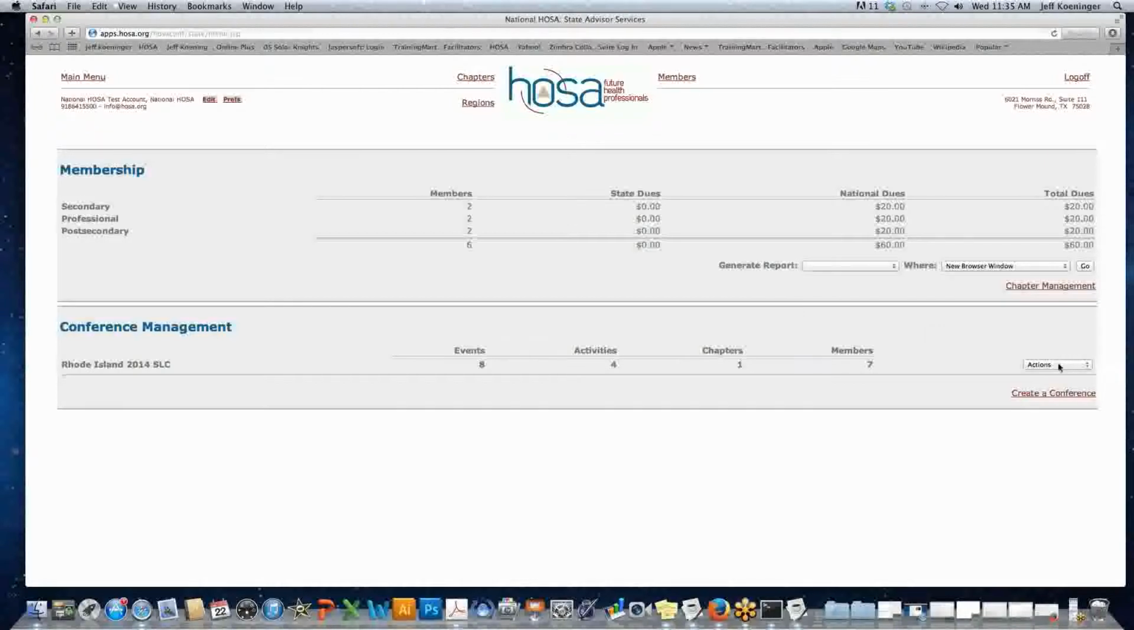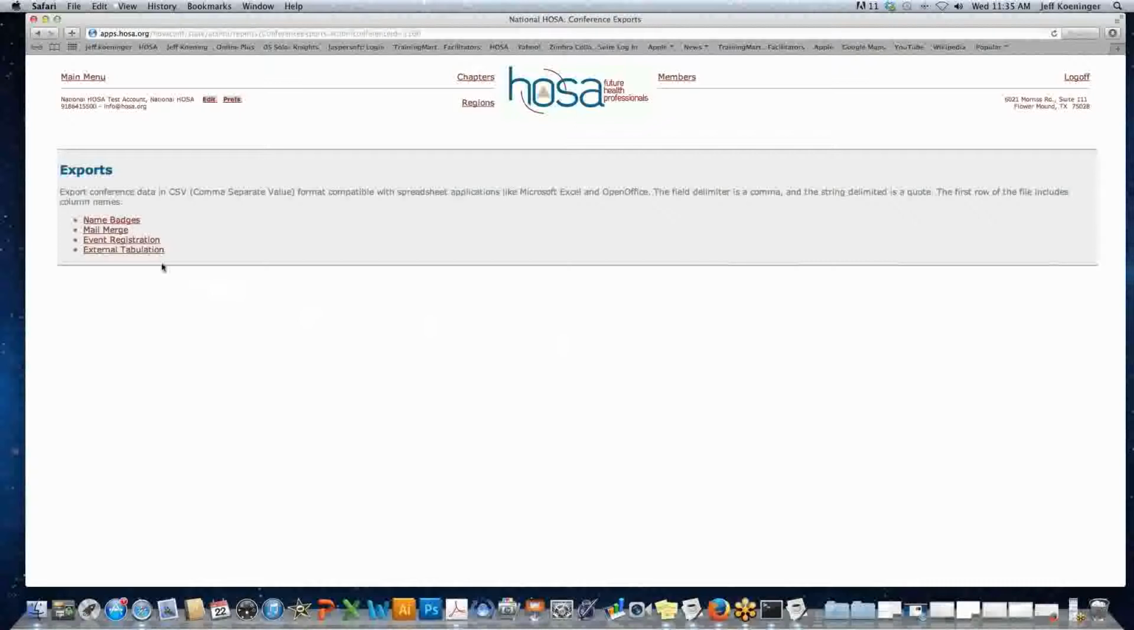We've kind of done reports, and we're going to take a quick look at the exports. And we give you 4 different exports here: name badges, mail merge, event registration, and external tabulations. Name badges is going to give you kind of just generic information: first name, last name, name of the chapter, and it's kind of self-explanatory, you can use that to merge into name badges or certificates or anything like that.